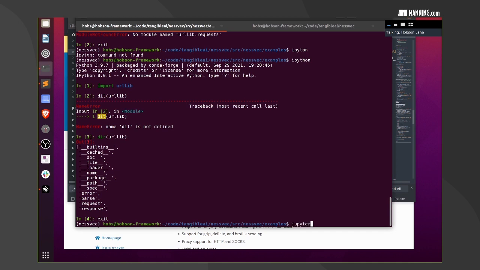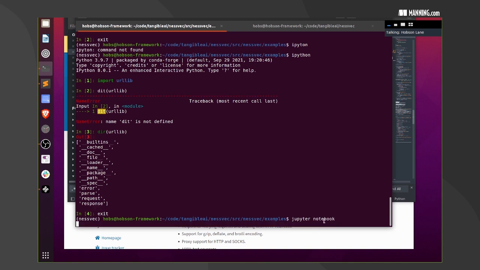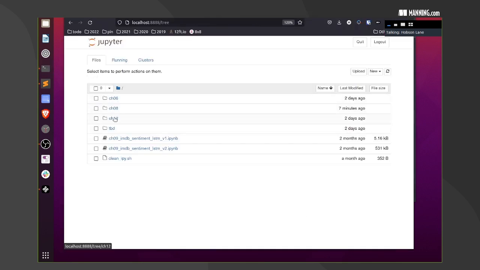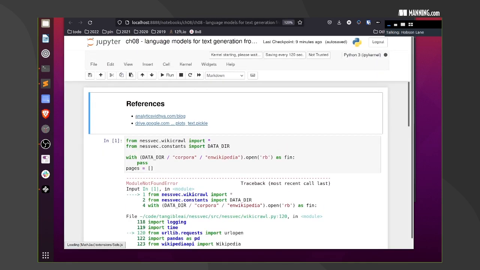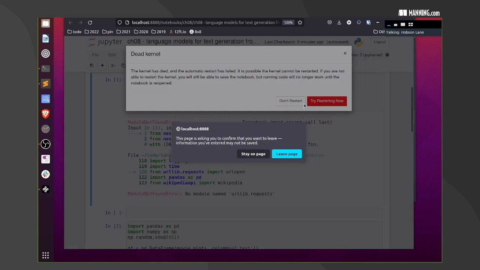So okay, I'm still in the Nest. You can see I'm in the NestVec Conda environment. So I can say jupyter notebook, and I'm in the correct folder, I think. This is the way I like to launch Jupyter Notebook. That way I know where I'm at on my computer. And I'm going to go into chapter 8. We're going to go into the new Wikipedia. Let's get rid of the old ones so I don't get confused.